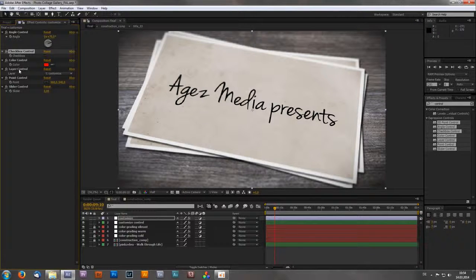Then you have Layer Control. To be honest, I also never used this before, so I don't know what it's good for, so just delete it. Then you have your Point Control. It's great for animating or changing the position of objects, camera and whatever. And then you have Slider Control. It's perfect for adjusting values like opacity, thickness of, for example, this image frame right here, so just to make changes to all values in After Effects. By the way, you can really connect every single adjustment for an effect to an expression control, so you can make very detailed changes.